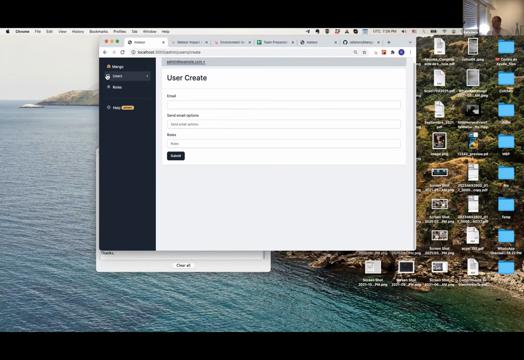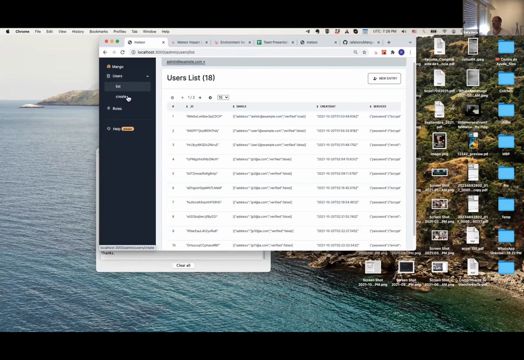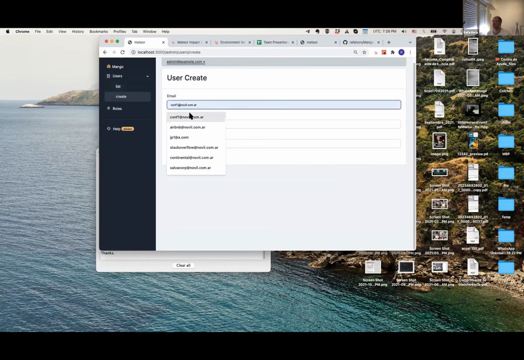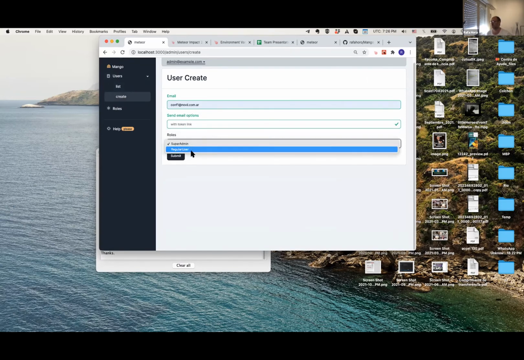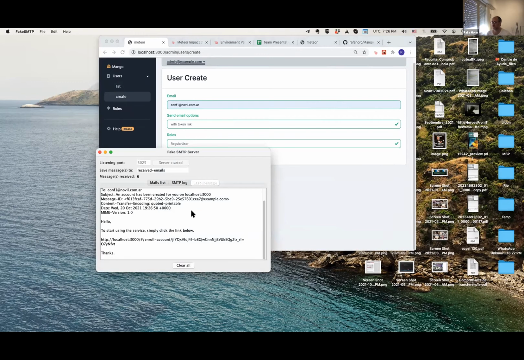But what I created is a project that is an admin that allows you to rapidly start whatever project you want. By default, it comes with users. It will list the users and allows you to create a new user and define a couple of roles. Okay, and then you send it. An email arrives here with the data.